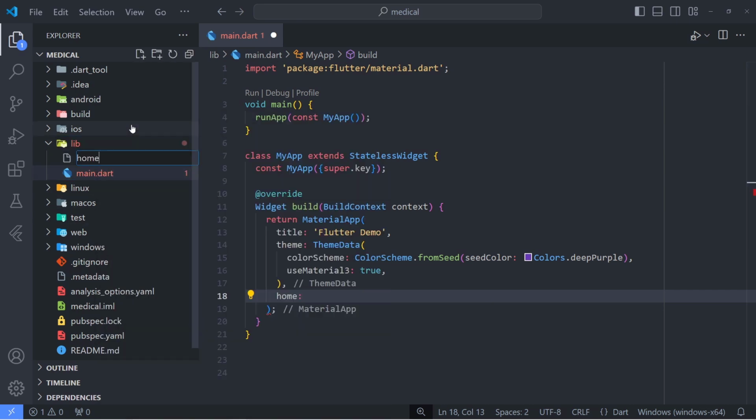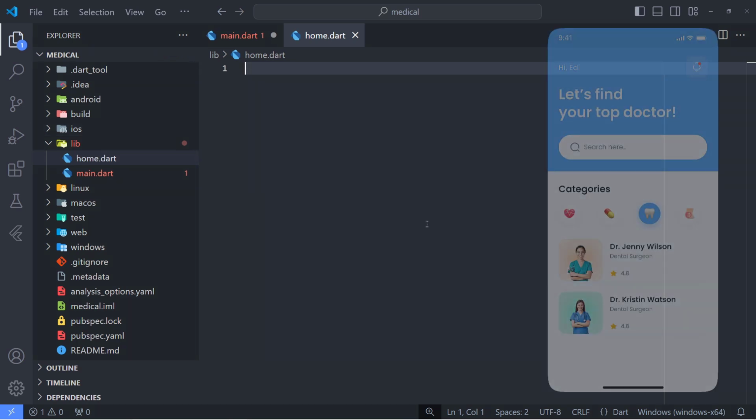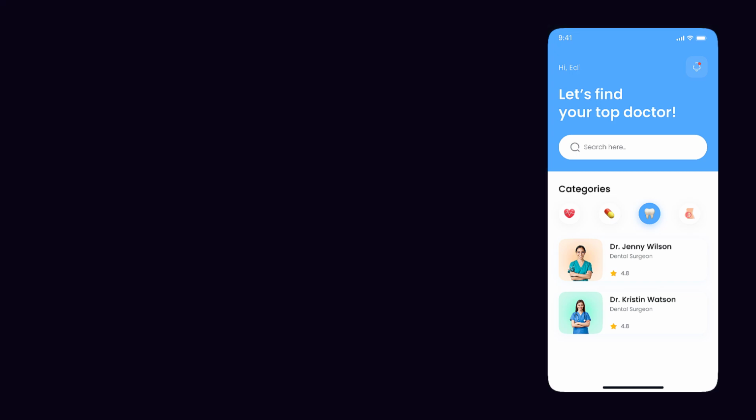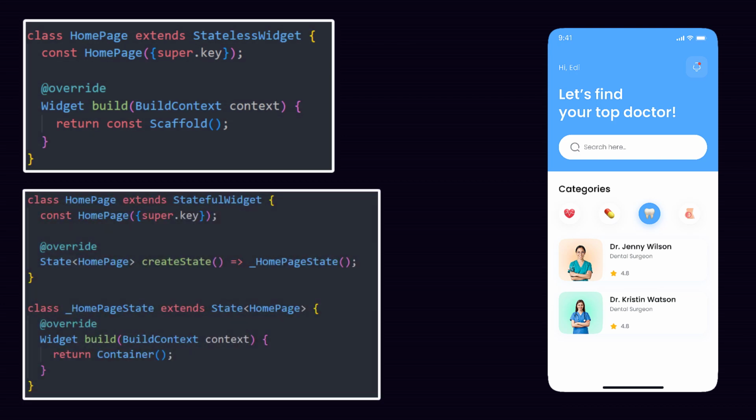First, I'm going to create a new Dart file called home. Here, what do we want to do? We want to create our home page. How can we do this? We have to create the home page widget. But how? To do this, we have two ways, using a stateless or stateful widget. Let me tell you what's the difference.